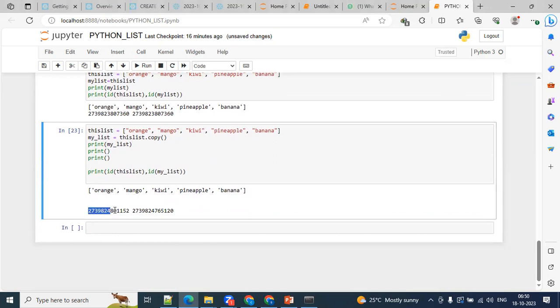What happened to the address here? Is this the same address or different addresses? Now, did it create two different objects, or is it a single object it is pointing to? Two different objects. It is trying to create two different objects.